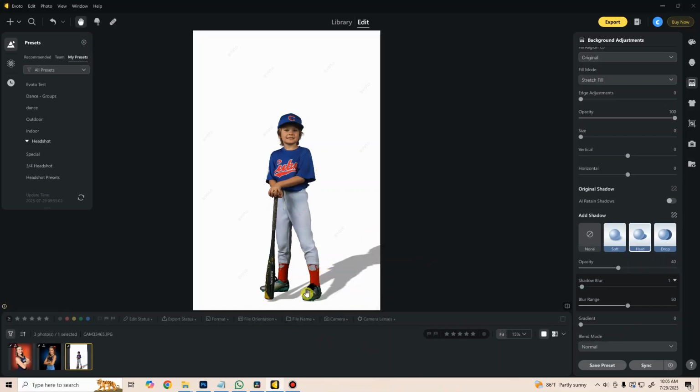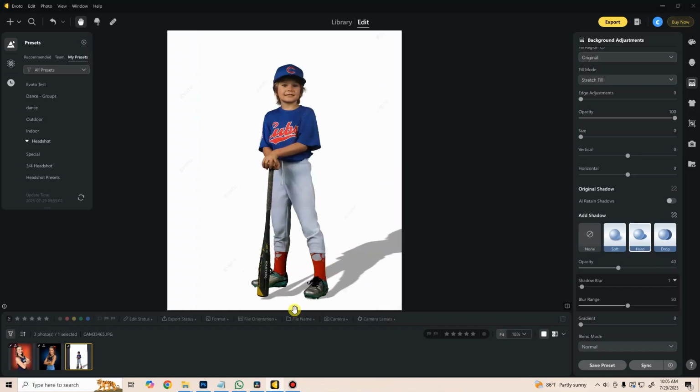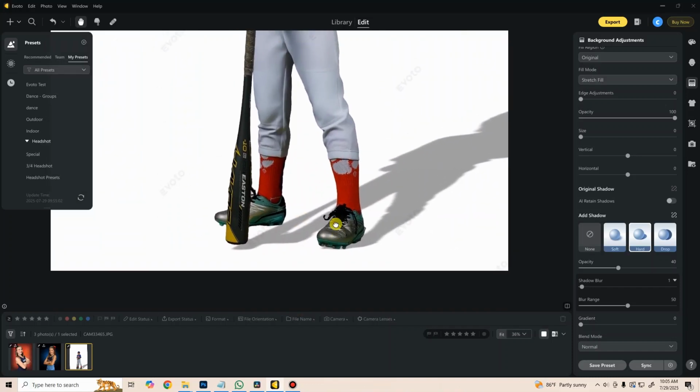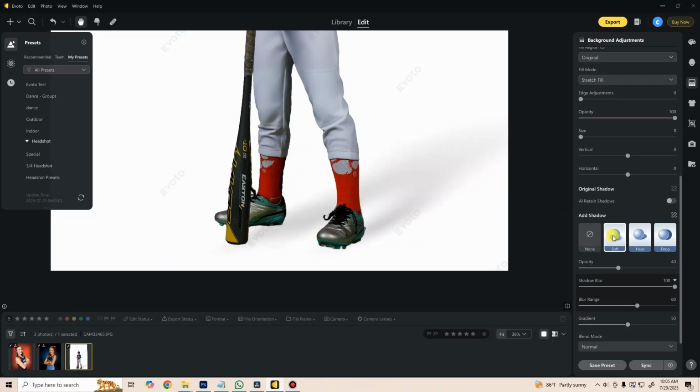But when we're on hard shadow, you can see this does not match up. So this is the part where I think people get a little hung up on this. And there's a very, very simple way to fix this. I personally like soft shadow. I think it looks a little more realistic. Again, it just depends on what your background is and what kind of effect you're looking for. But here's the magic. Right here is this little pen tool.